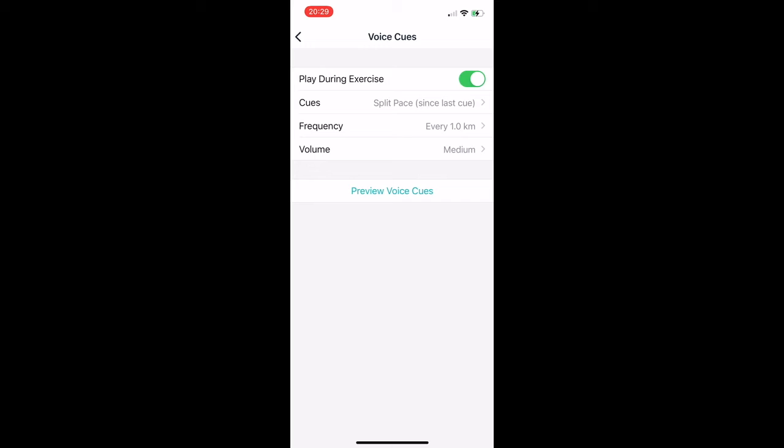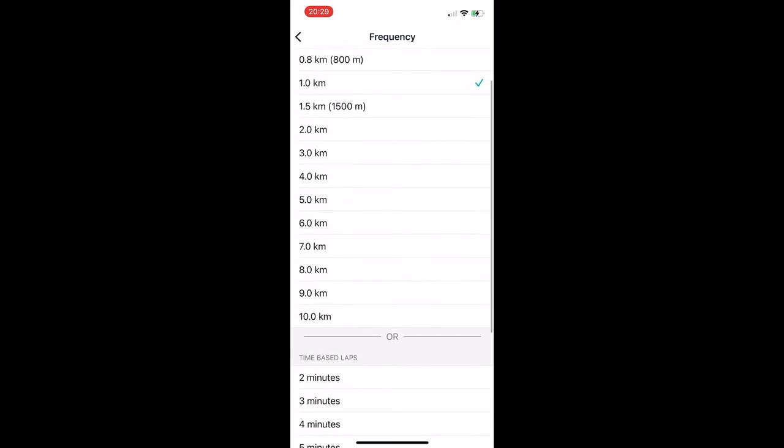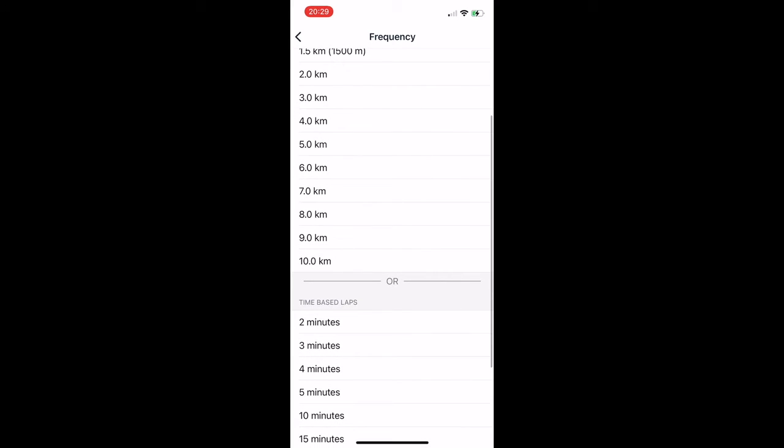You're then going to want to press the frequency tab, as you can see it's the third one down, and change the setting from the original every 1 kilometre to every 3 minutes, like you can see that I'm doing now. So you just have to scroll down a little bit and press the 3 minutes tab.